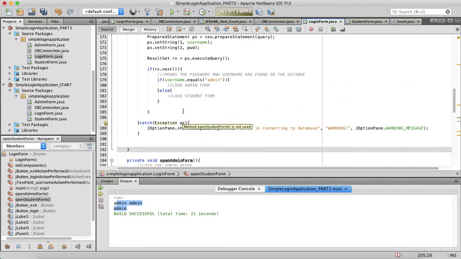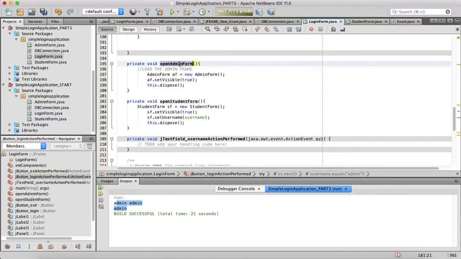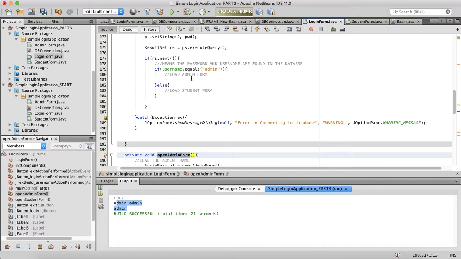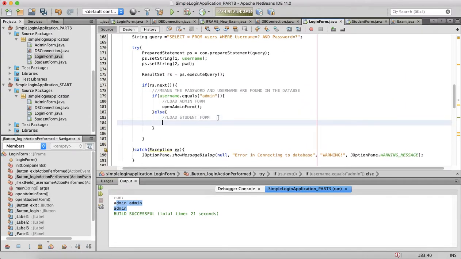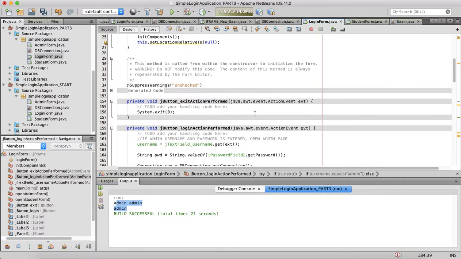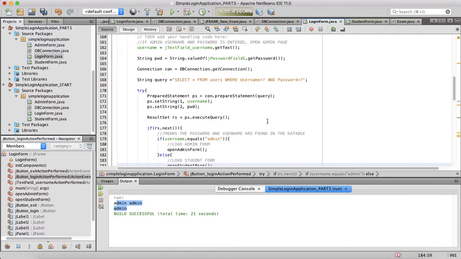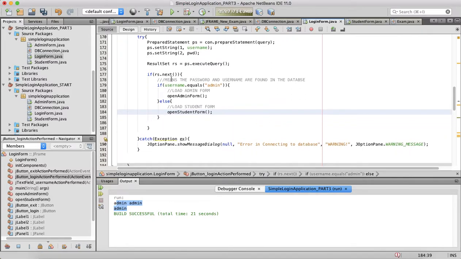Now instead of having lots of that, we can just call the method that we've written. So we'll open the admin form there, and from the other one we will open the student form. Now that's possibly what we should have done earlier, because you'll see that that code's in there elsewhere, and probably in all our other classes as well. So if it has a next, it means it's matched something from that query.